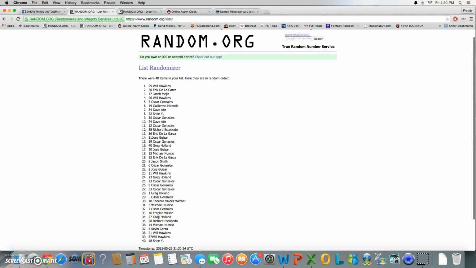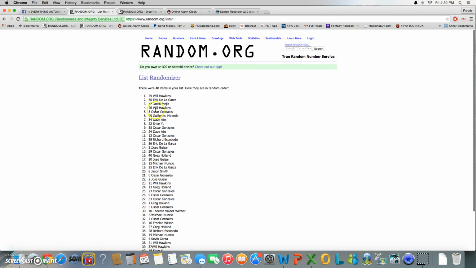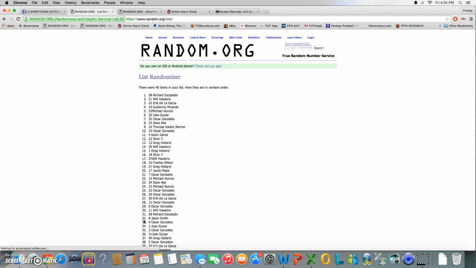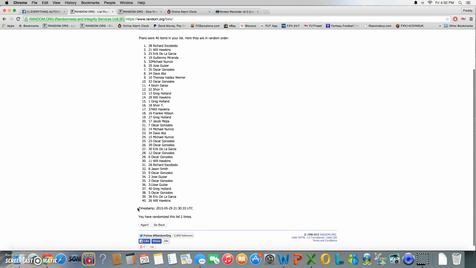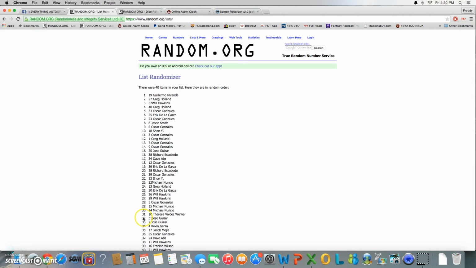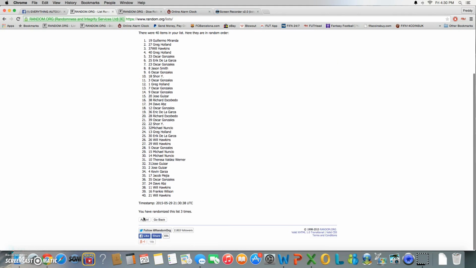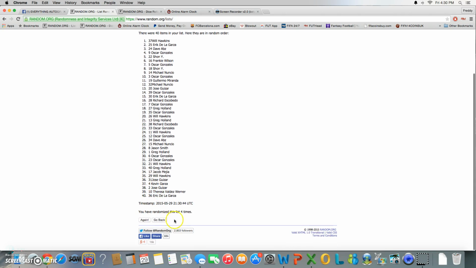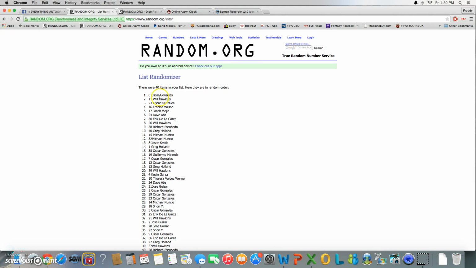1, got Will on top after 1. They have 40 items on the list. 2, got Richard on top after 2. 3, got Guillermo on top. 4, got Will on top again after 4. 5, Oscar on top.